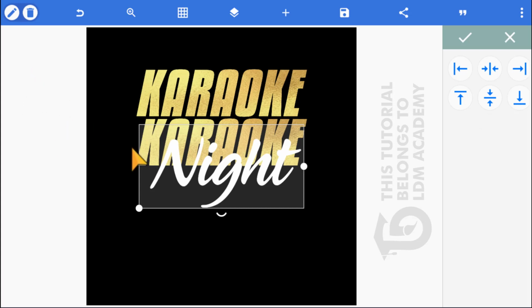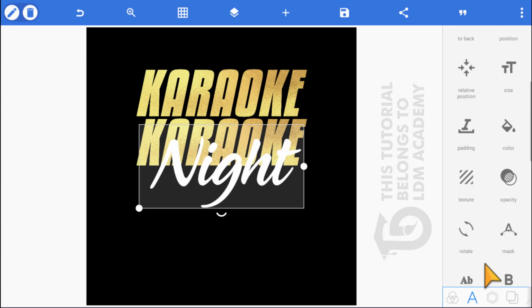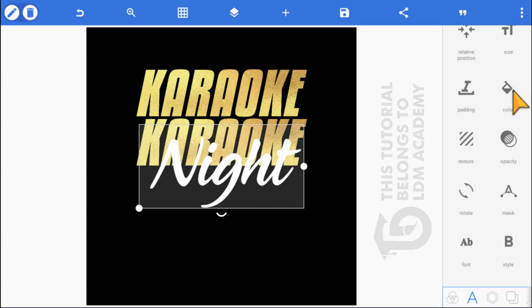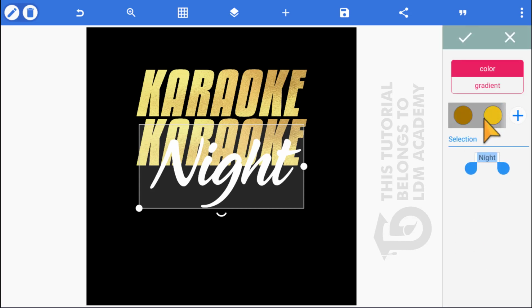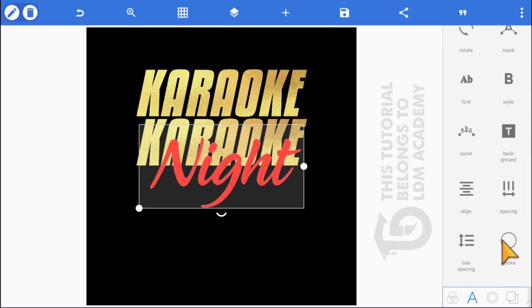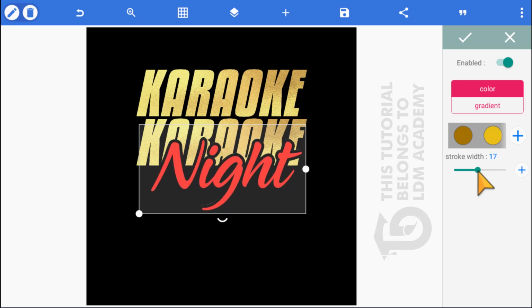Good. Now the next thing to do is to apply color. Come to color. Then let's change this to red. Let's just use red. Then click OK. Then the next thing you need to do is to apply stroke. Click on stroke. Then you enable this. Let's increase the stroke width. It's not too much. Let's leave it on 15. Then click on OK.